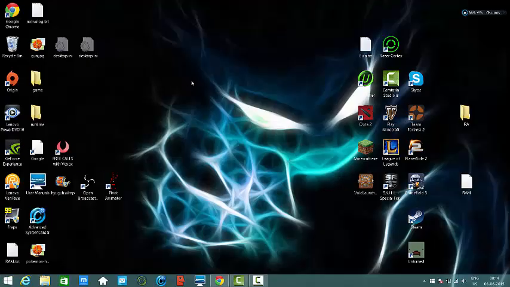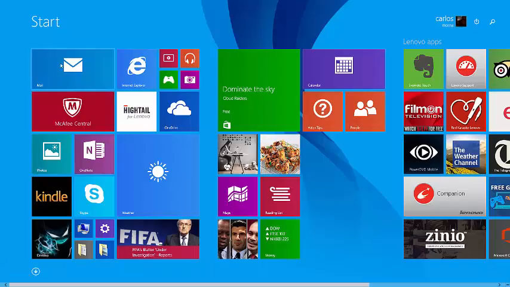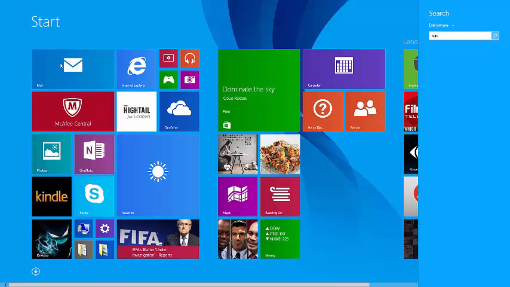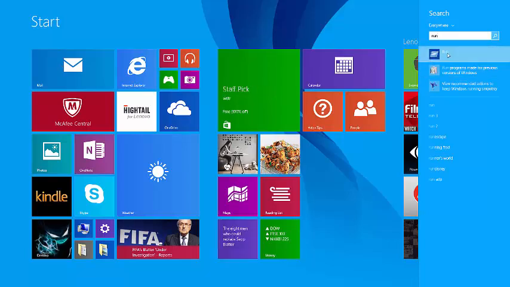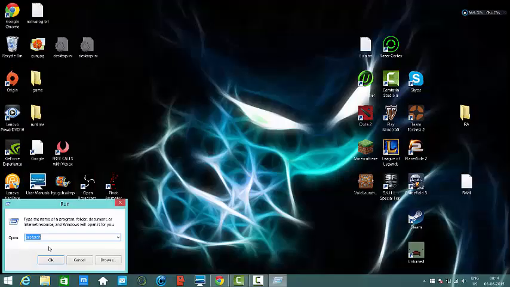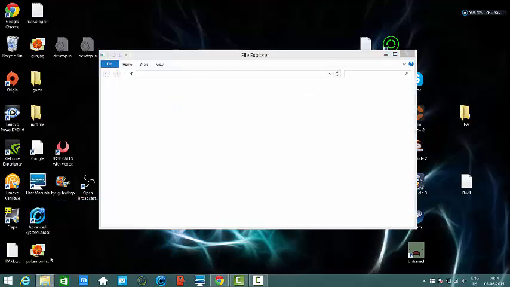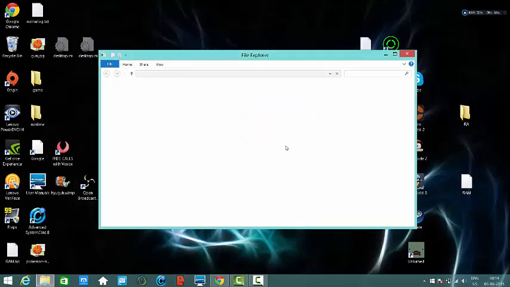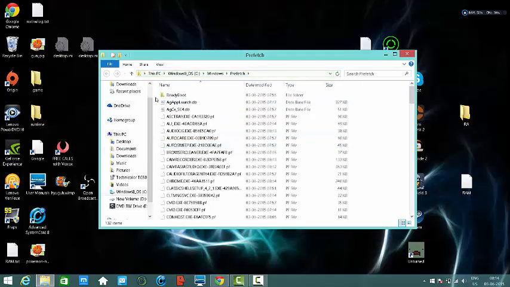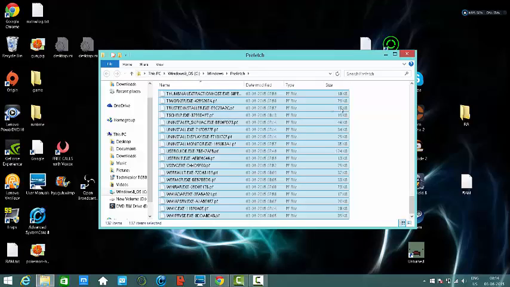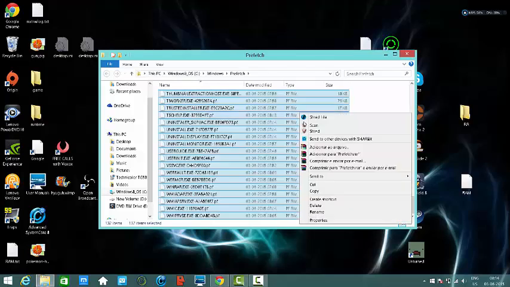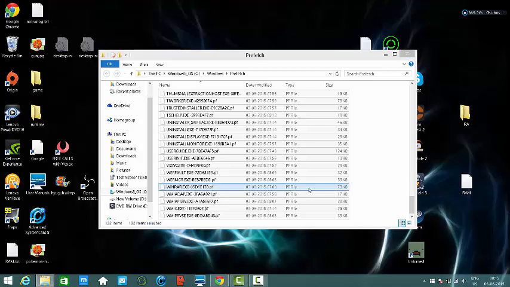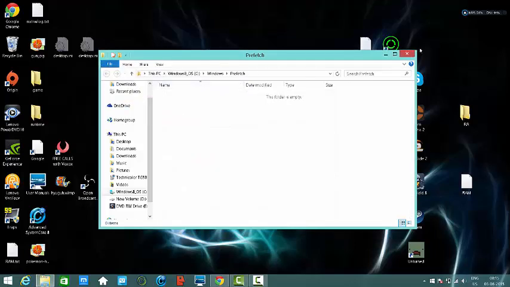One of the methods is you want to open your Windows menu, or if it's Windows 7, the start menu. Click it and then type run, and this will come up. Click that, and type prefetch, and it'll say you don't have permission to access the folder. Click continue, and it's going to have all this. Select it all and click delete. Okay, so that's done.